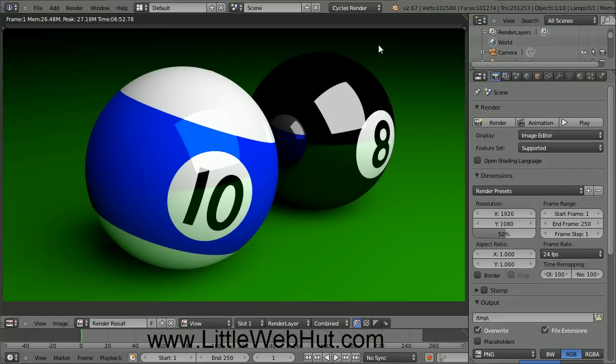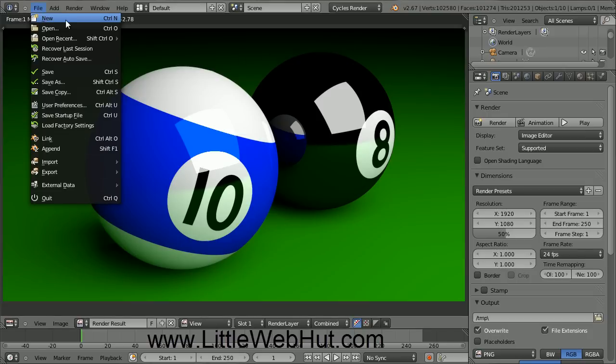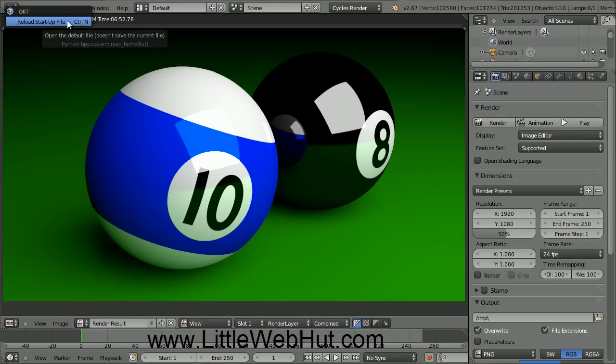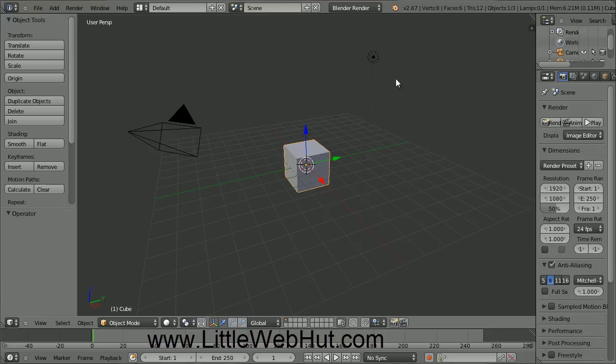To do this, come over here to this drop-down menu and verify that one of the selections is Cycles render. If you don't have it, then you can go to blender.org to download the latest version of Blender. Let's start by creating a new project. So go to the File menu and select New, and then click on Reload Startup File.